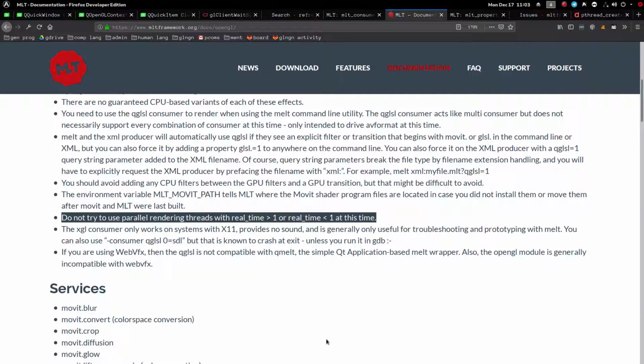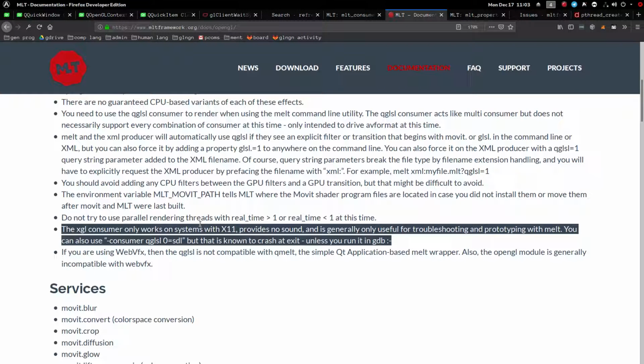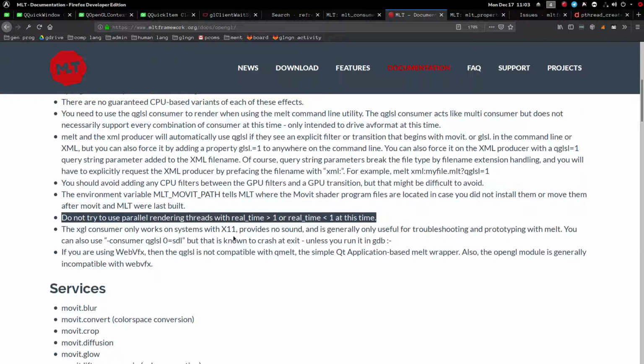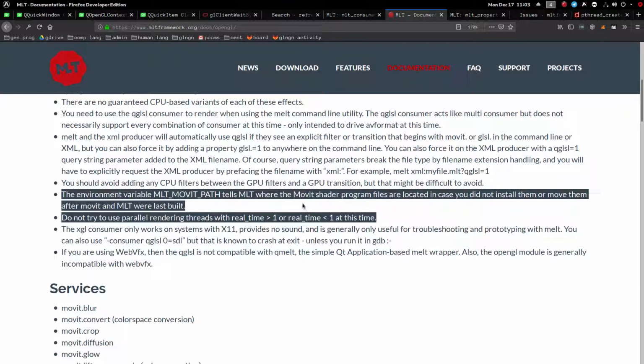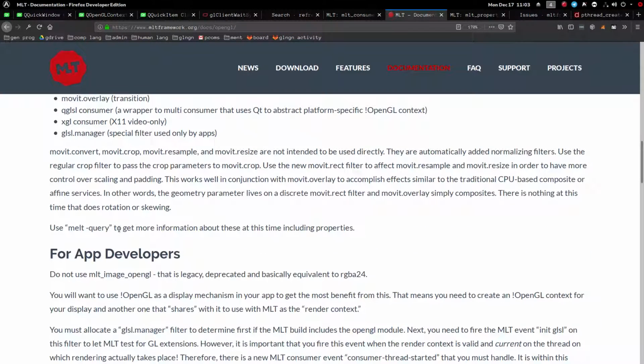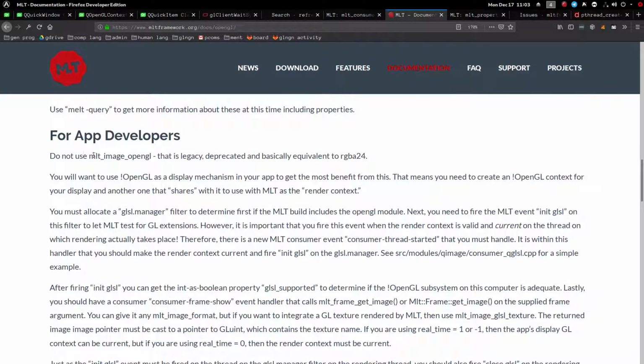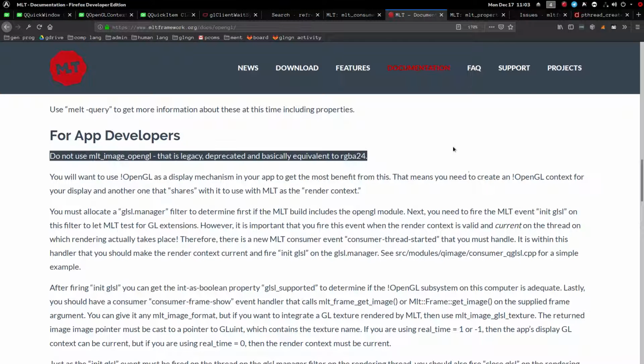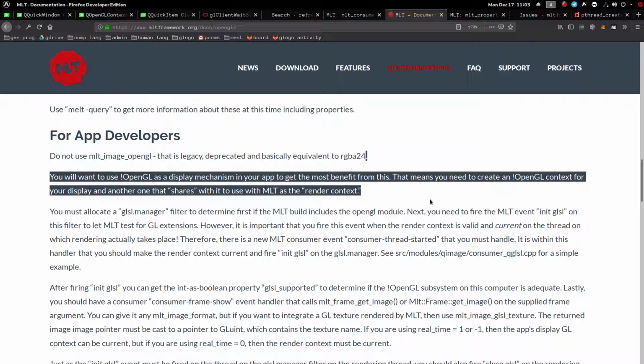Do not use, well, okay, so it basically says that it doesn't work, or it's not going to work. So this is an out. It's neither a bug in MLT nor kdenlive. It's likely just something that needs to be developed on both of them. That's no problem.